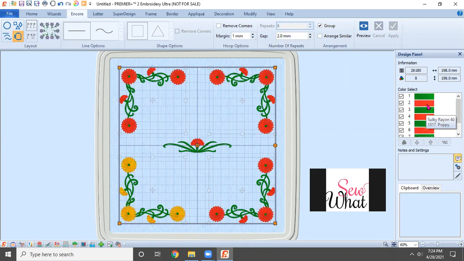What was the question? Change one of them to yellow. Oh, so it's changing the color as I hover over. See, I have a little bit of a peanut gallery tonight. So as I hover over the different colors, that helps me identify exactly where I am in the design.